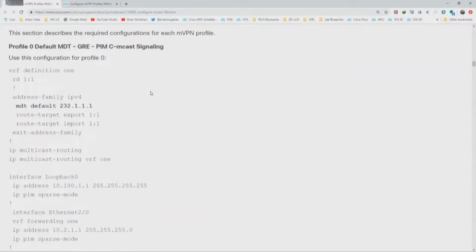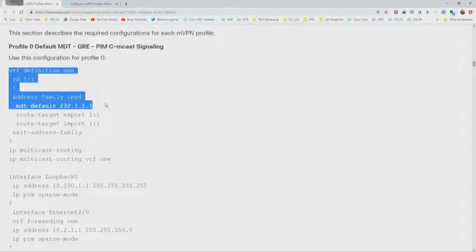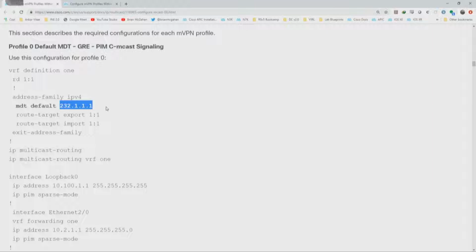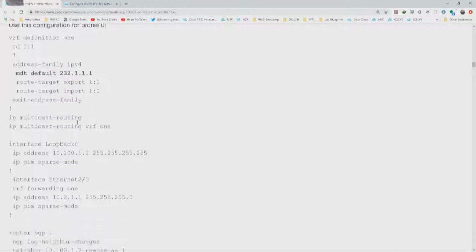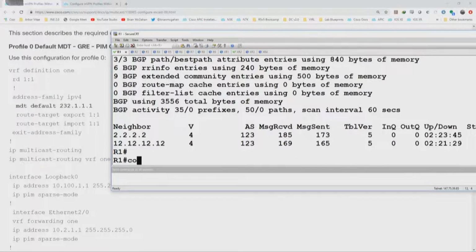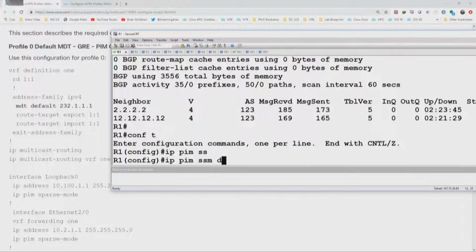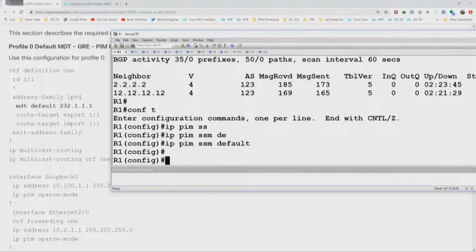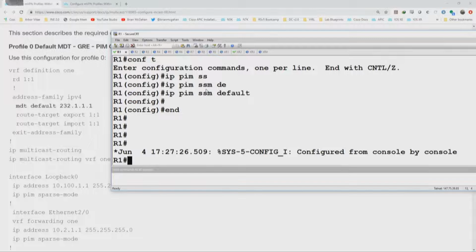For profile 0, it says you go under the VRF and you specify the default multicast distribution tree. And we're choosing a source-specific multicast address. SSM is anything that starts with 232. This means that on regular IOS routers, it doesn't actually show this in here, but there's another command that you would need, which is ip pim ssm default. Regular IOS or IOS XE doesn't process SSM until you enable this.